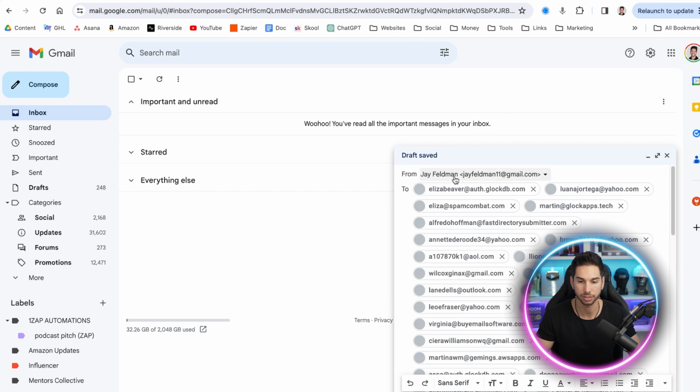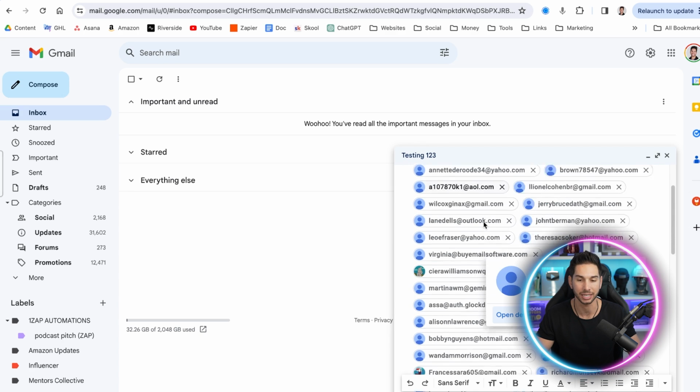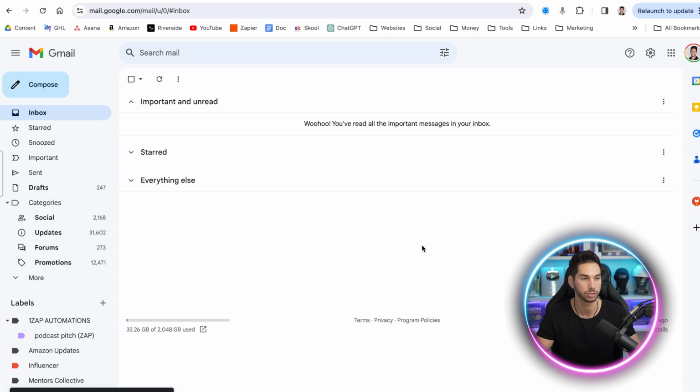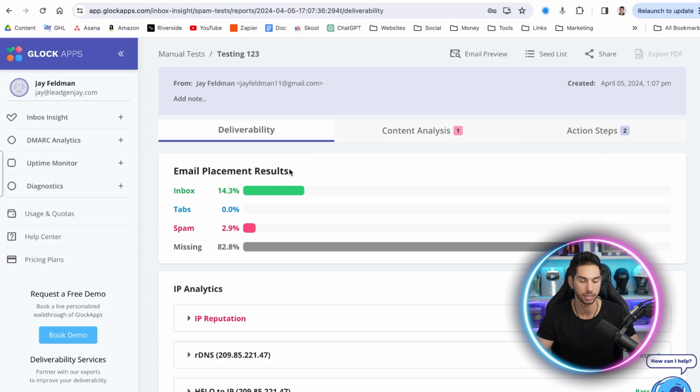So the seed list is going to include Yahoo, AOL, Gmail, Outlook. So this way we can see exactly how receiving servers are receiving our emails. So once I send that, I'm going to go ahead and view report. Now this can take a while for the results to generate because all of those different mailboxes, receiving servers, are going to start receiving it, and we're going to start getting analytics on those emails. So the message has been sent, and now you can see that it has started to receive emails. Let's give it just a second to process those results.